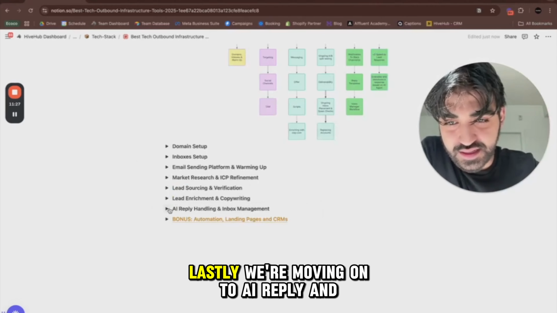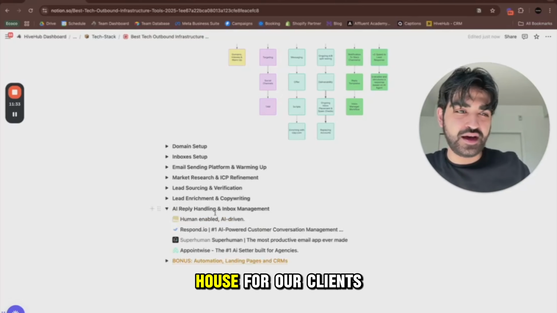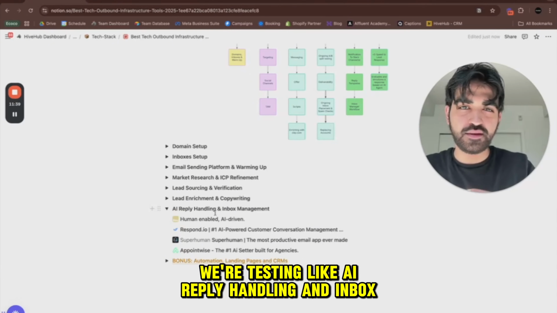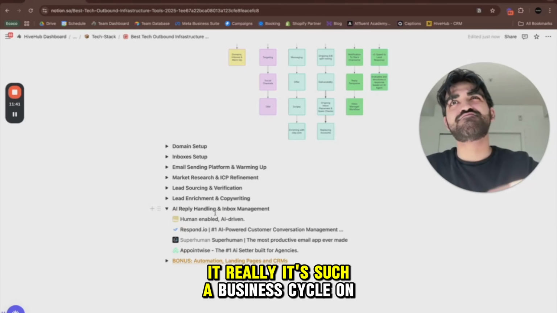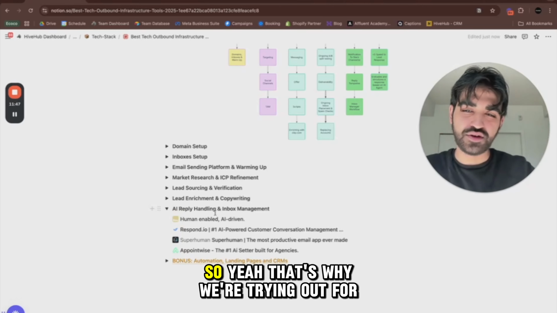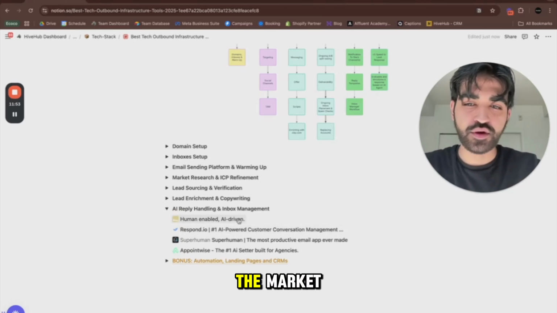Now, lastly, we're moving on to AI reply and inbox management. We like to handle our inbox management in-house for our clients. For ourselves, we're testing AI reply handling and inbox management. It's such a business cycle on how these tools work. Sometimes they work great, sometimes they work badly. So that's why we're trying it out for ourselves first. But these are some of the ones out there in the market.